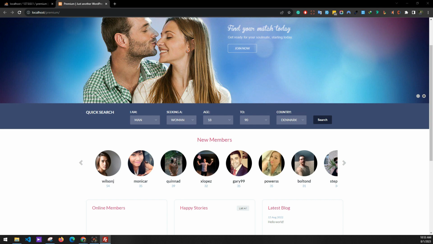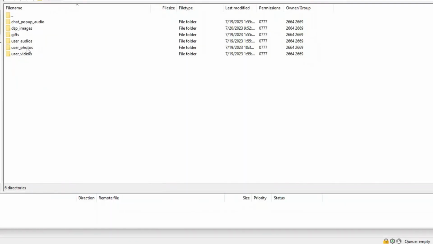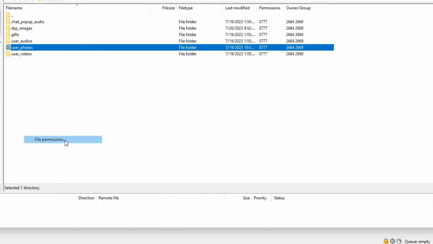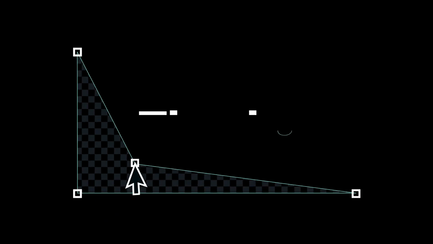Let me show it for you. You can go to this dsp_media folder, right-click on user photos and set the permission to 777 or 755. Recurse into subdirectories, apply to all files and directories, and click on OK, so your user photos will be displayed properly. That's all.